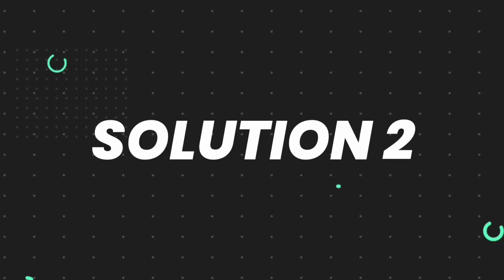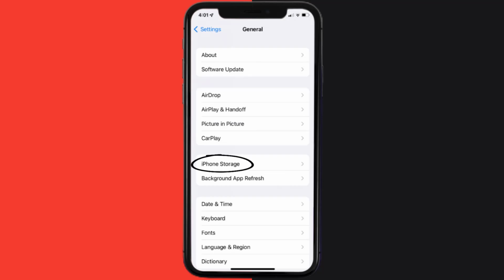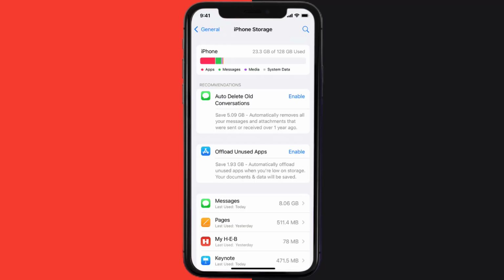But if you still encounter this issue, then you need to clear App Cache. Go to your device settings and then scroll all the way down to General and tap on it. Then tap on iPhone Storage. From here, search for the HEB app and then tap on it.